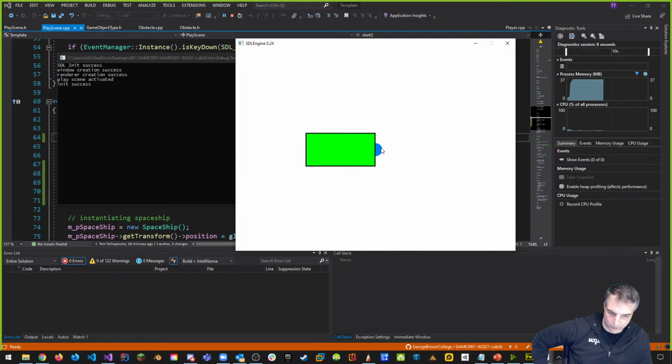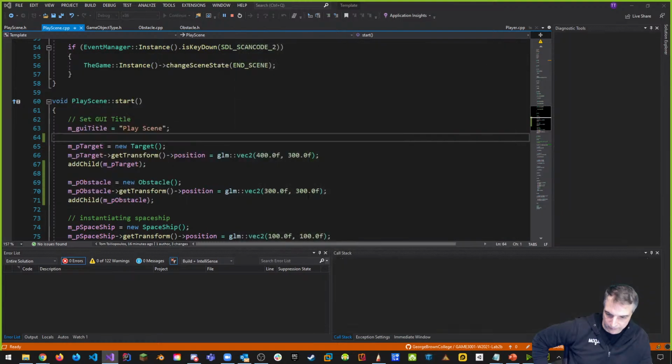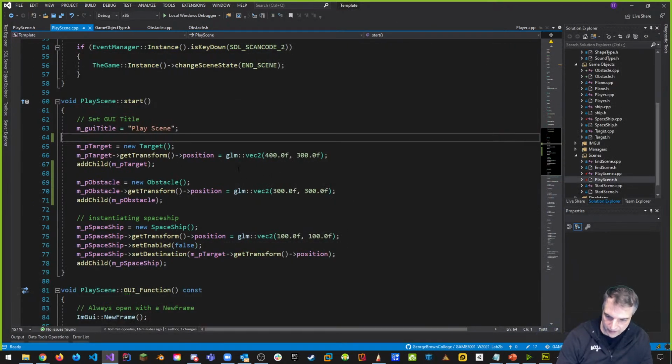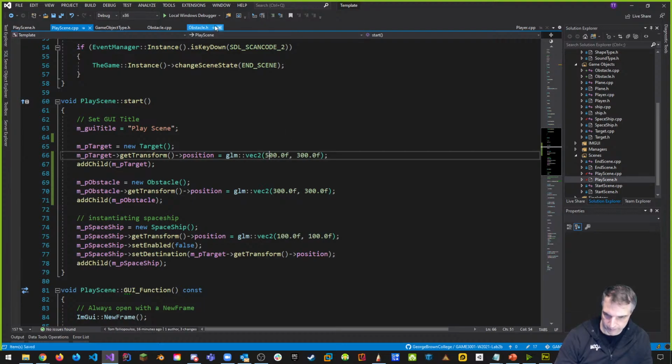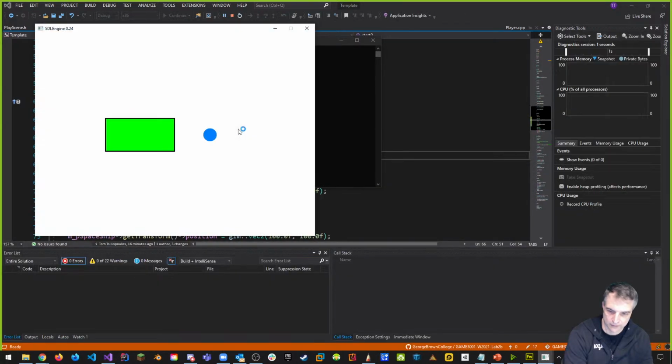So maybe what we want to do is move my target to the right somewhere. So let's do that. We'll move my target now from 400 and 300 to 500 and 300. So let's say 500 and 300 and rerun it. I want to move it so that it's always to the right. There we are.